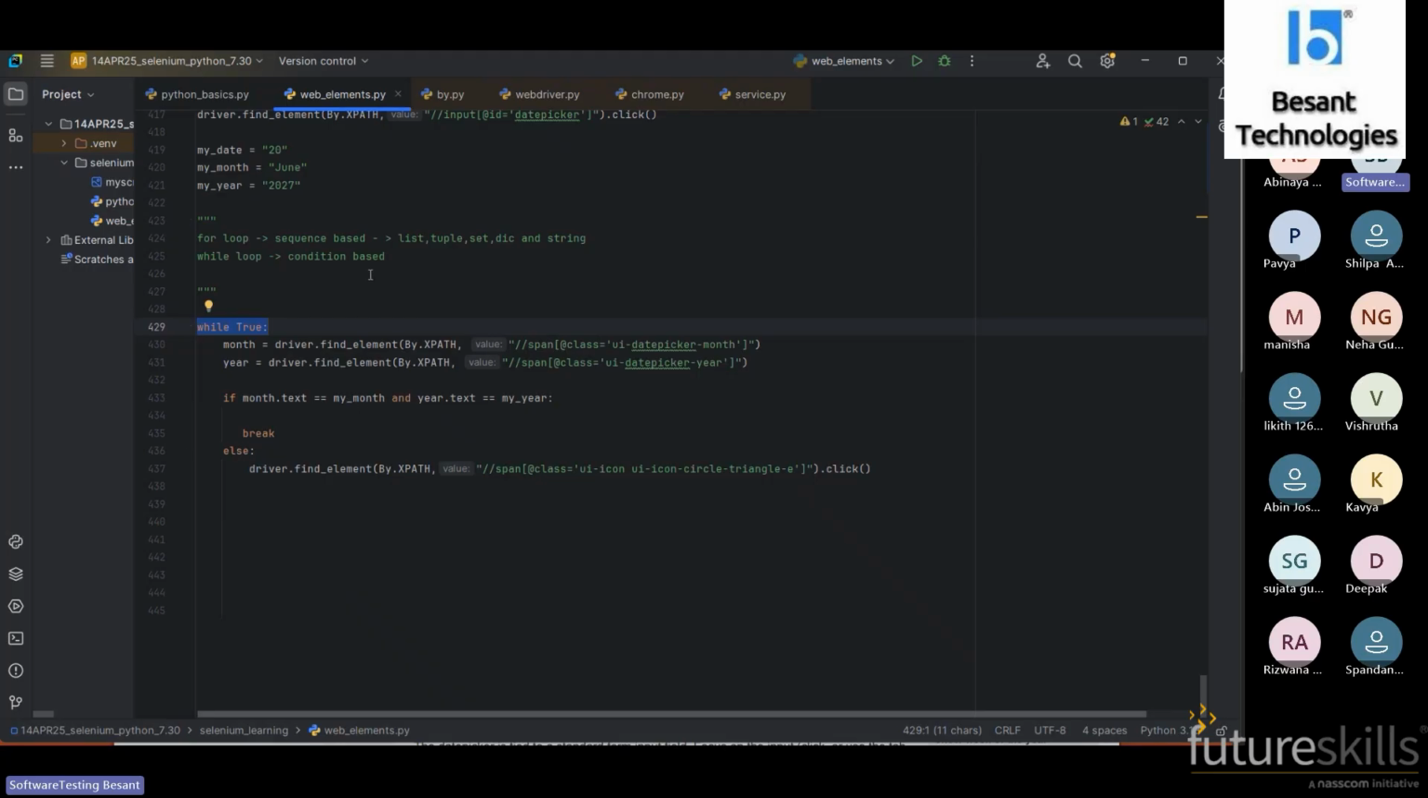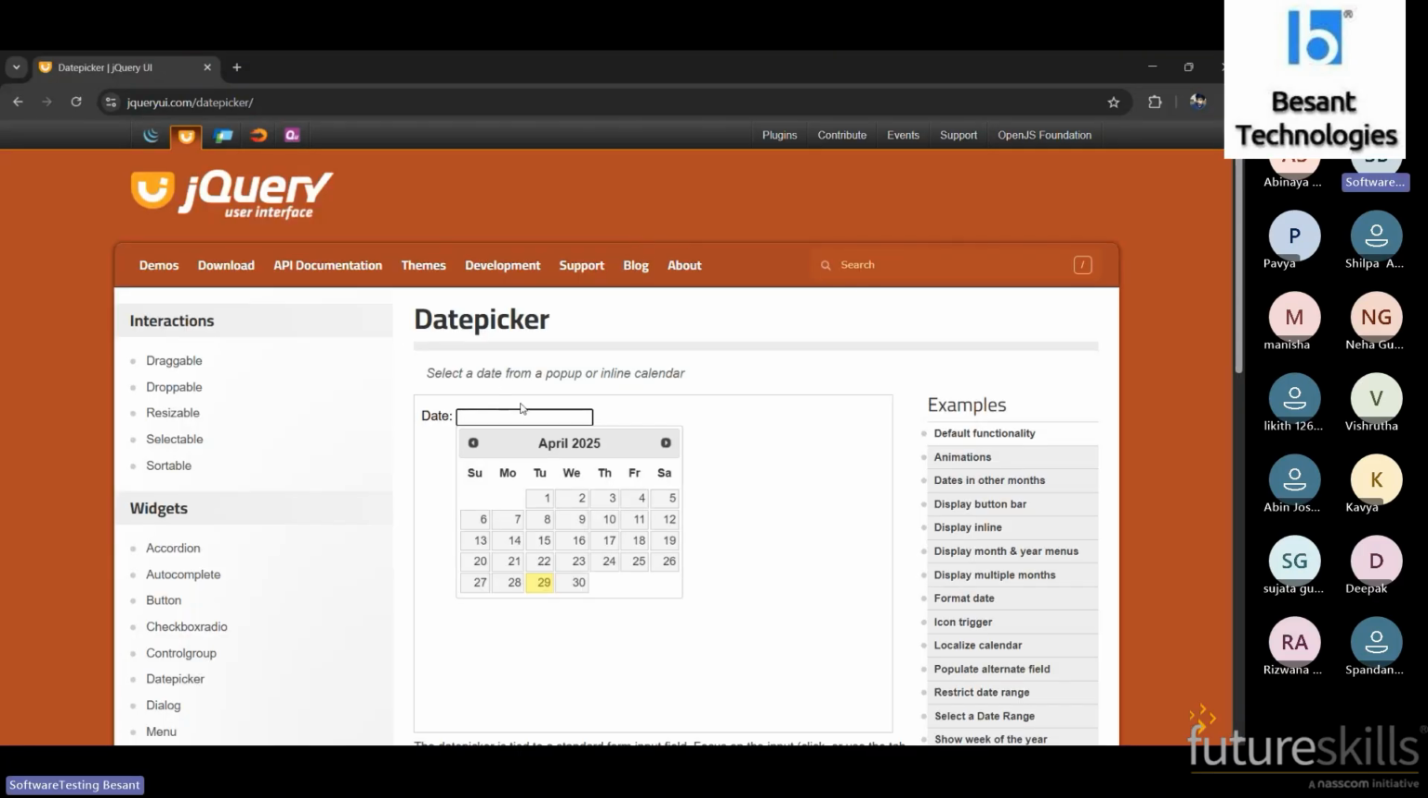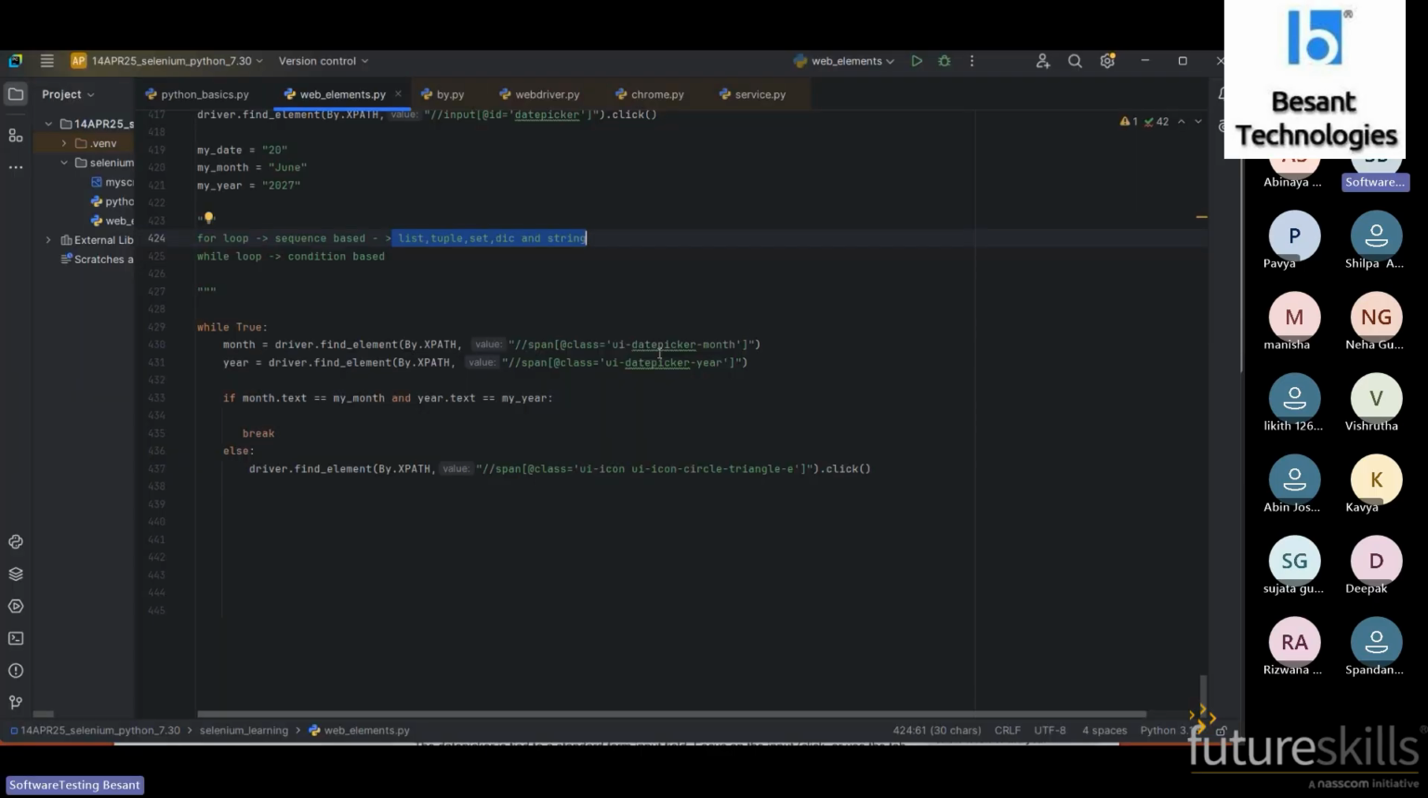Yesterday we have seen that we can use two kinds of loops. A for loop is only used for sequence based iteration, but a while loop is condition based. We cannot go with sequence based because we don't have any sequence to loop over. We are not extracting anything from the window, and we are not looping according to that. So we need to go with only the while loop, which is condition based.